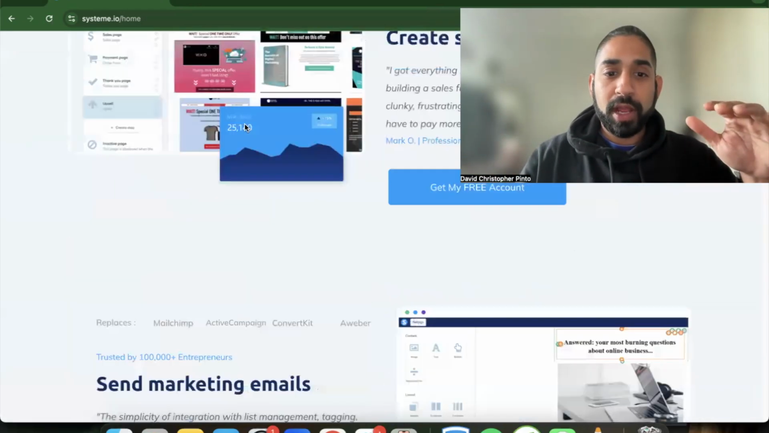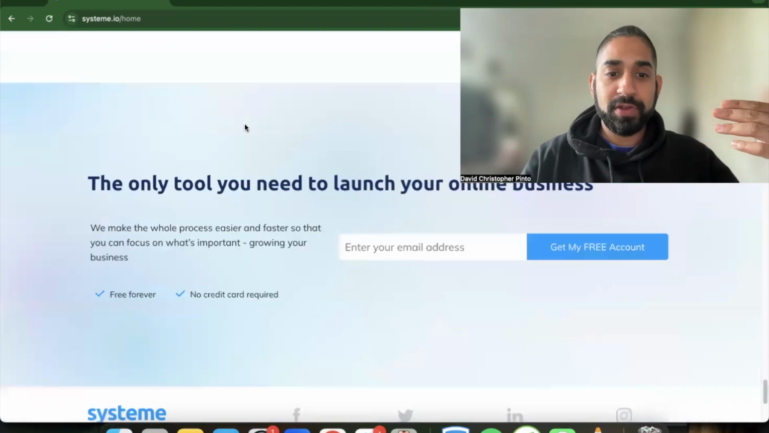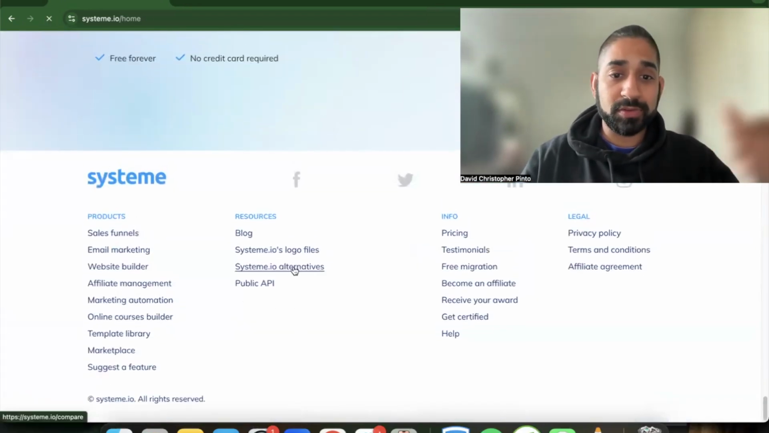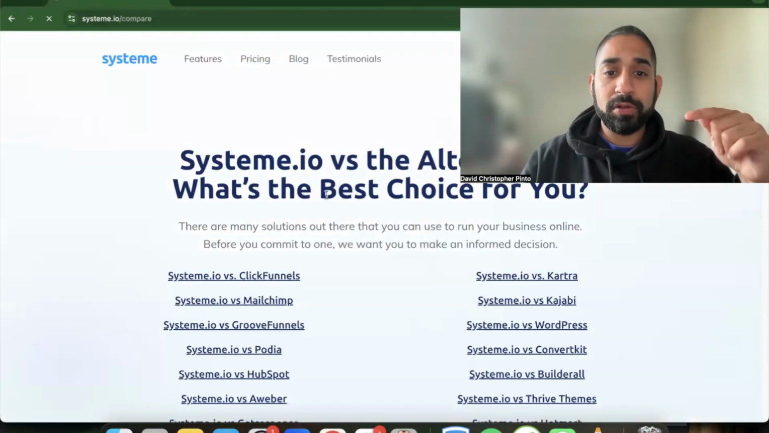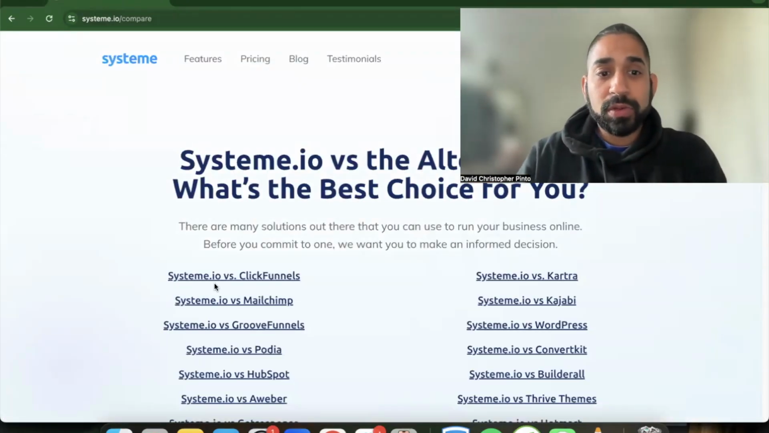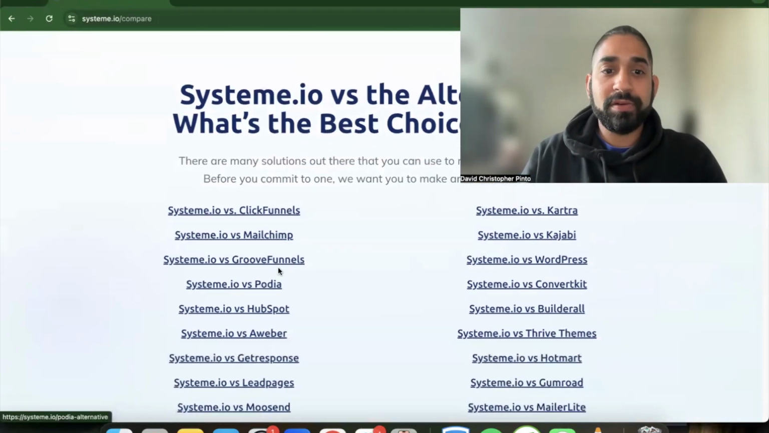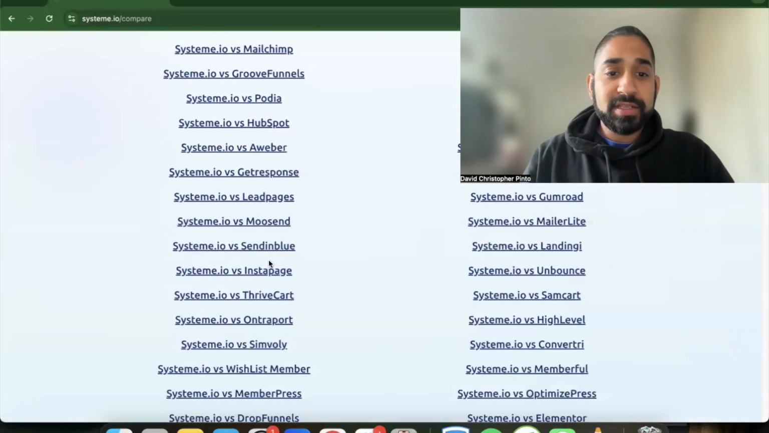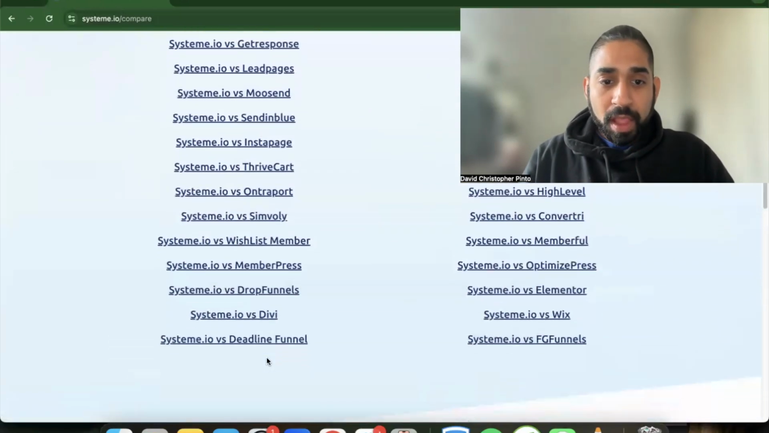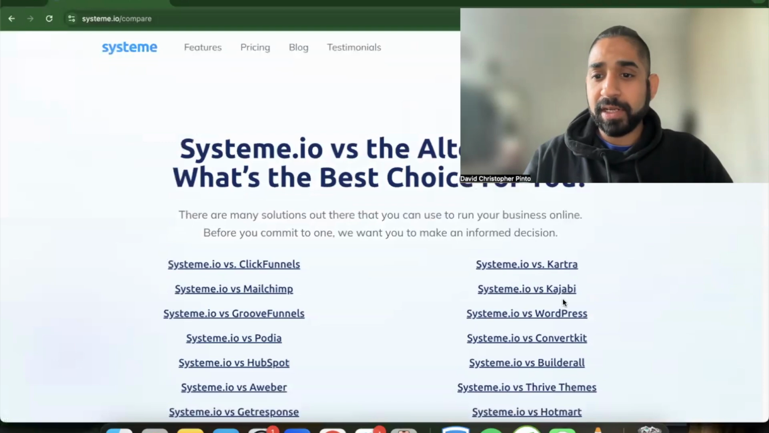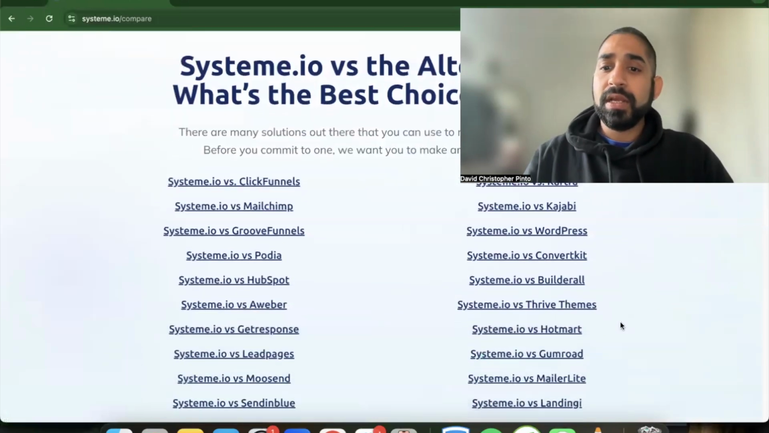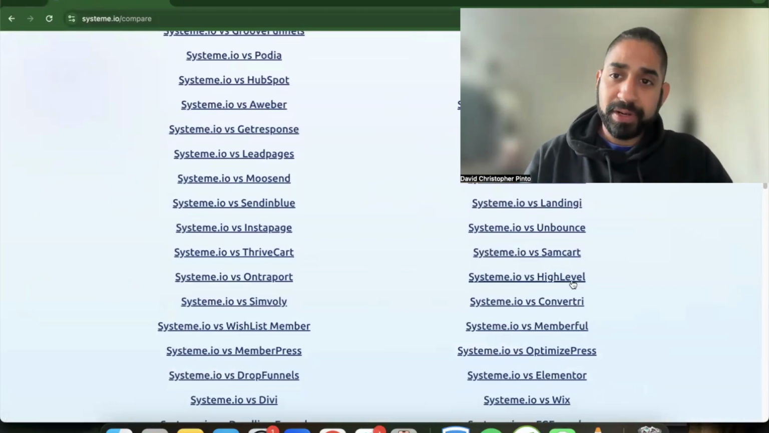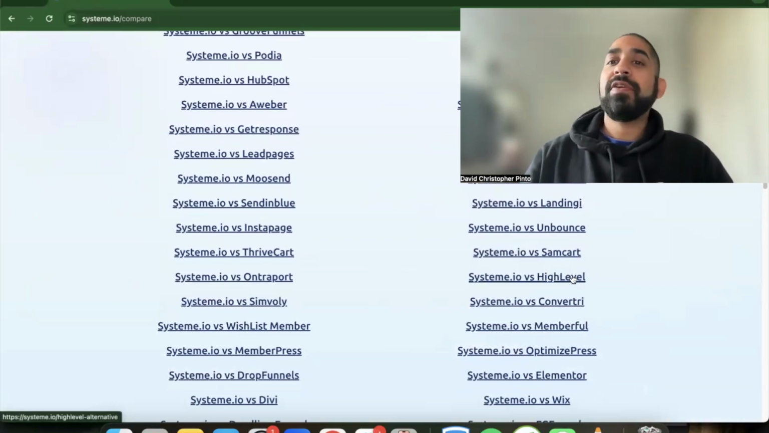Let me just scroll down and tell you what are the options available, right? So there are always alternatives. I'm going to say System.io alternatives just for you guys to understand. So System.io versus ClickFunnels, System.io versus GrooveFunnels, HubSpot. You have all of these: Leadpages, Instapage, Thrivecart. There are so many options available. Deadline Funnel, Kajabi, WordPress, ConvertKit, Builderall. I think there's Power Lead Systems, Go High Level. This is another one which is very popular at the moment and has a lot of AI features also available.